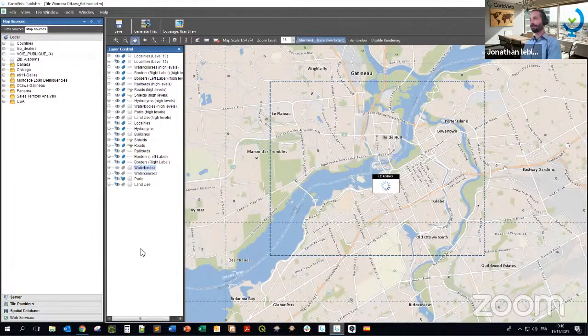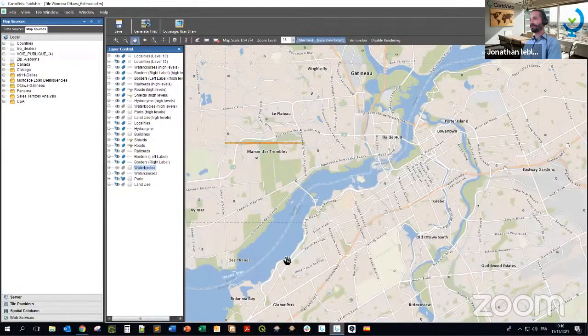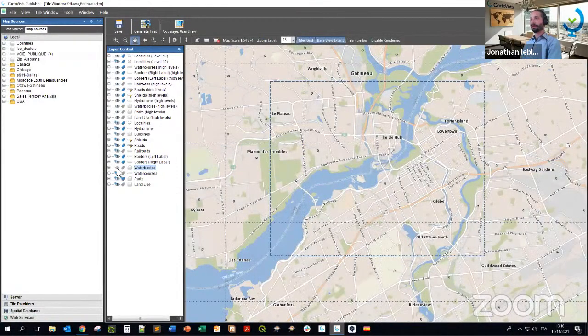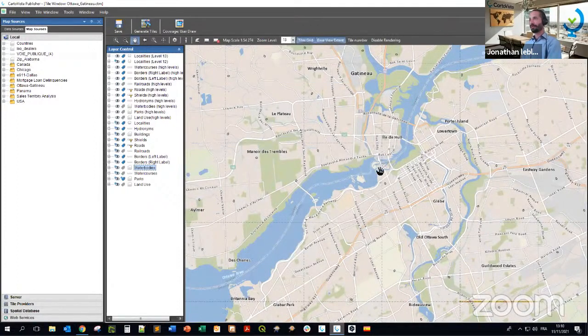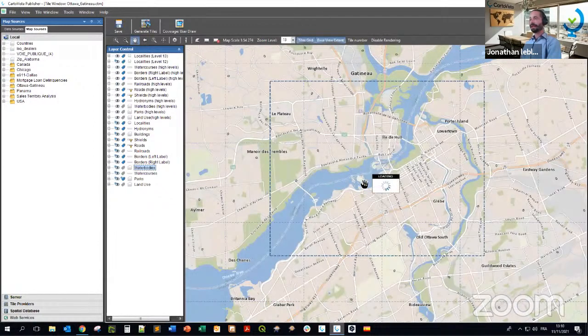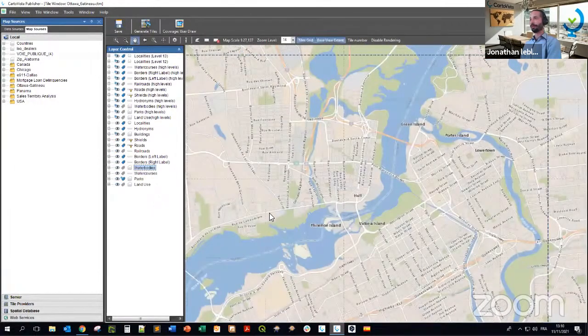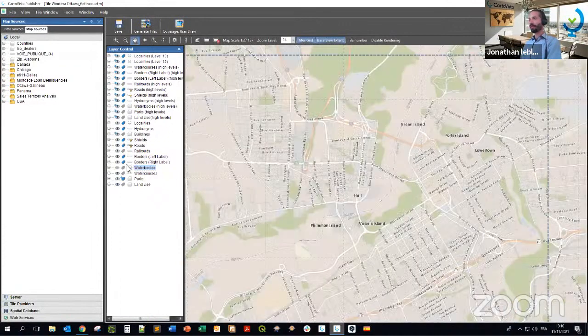works. It's different layers. I just have to zoom in one more scale, I guess, and you're going to see the water disappear, like the Ottawa River just here. So this is a base map we've been creating for Ottawa and Gatineau. This is where CartoVista is located. How does it work? It's pretty easy.